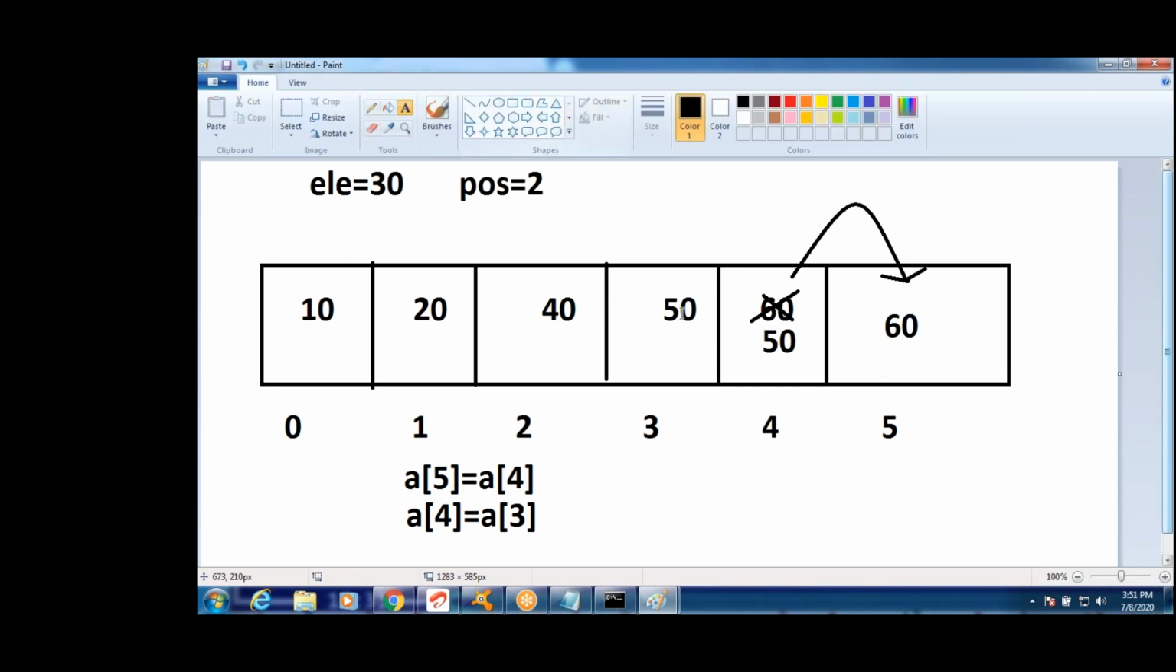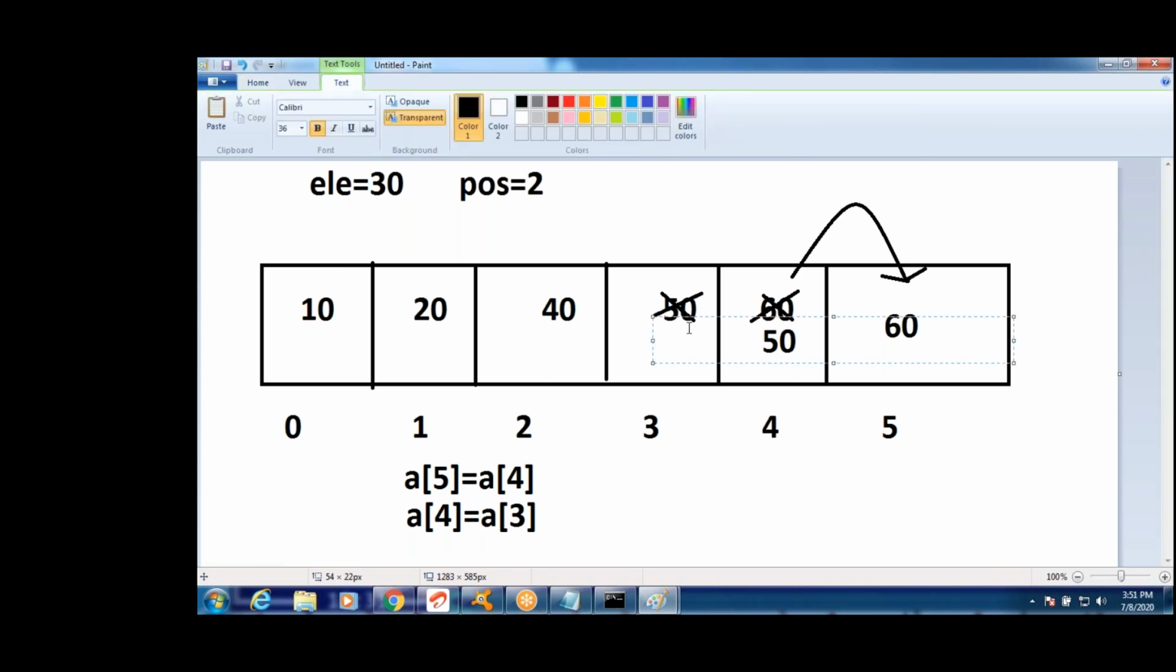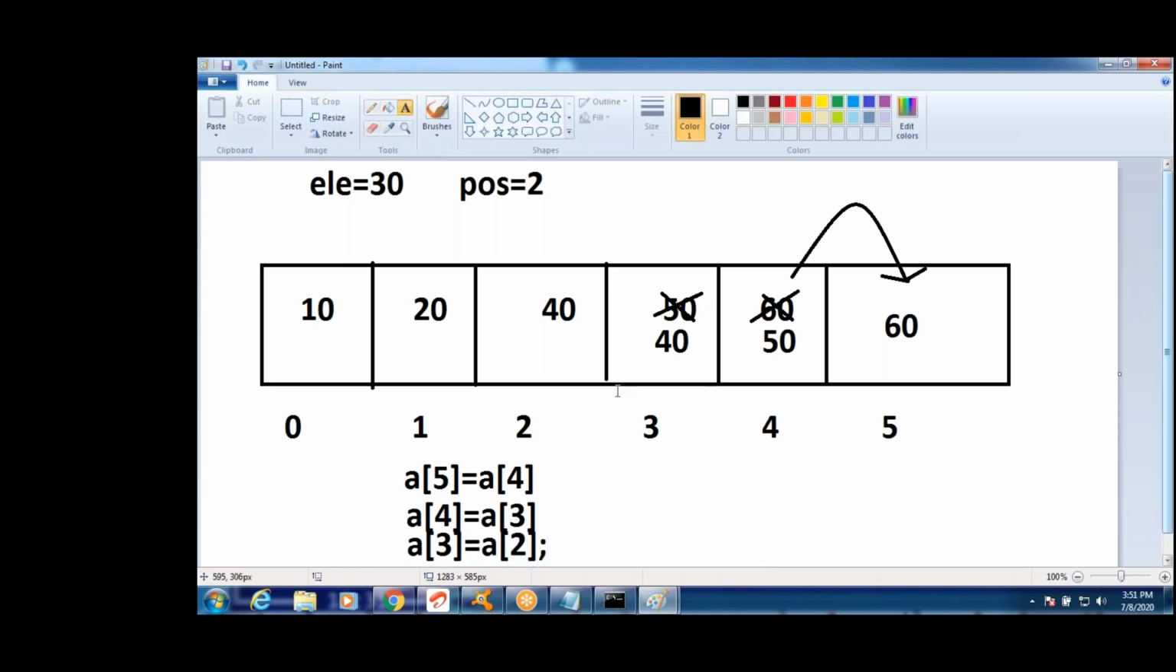Which location? What do we have to write here? A of 3 equals A of 2. Can I write this with a for loop? If there are 3 elements, nothing will happen. But if there are 100 elements, can you write like this: A of 5 equals A of 4, A of 4 equals A of 3? In the for loop, what can we write? Guys, can you tell me?